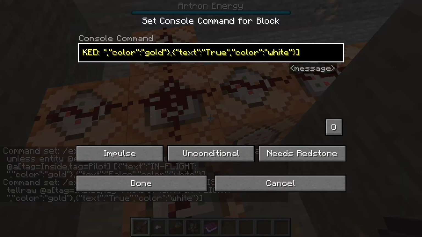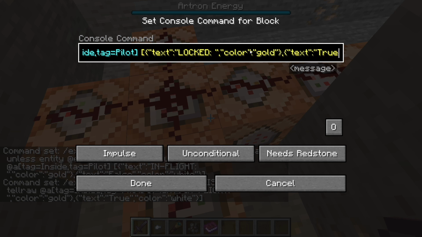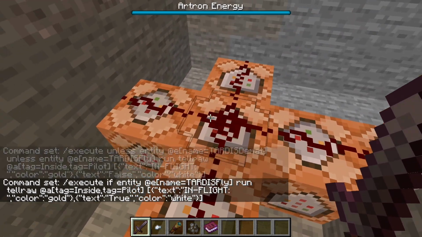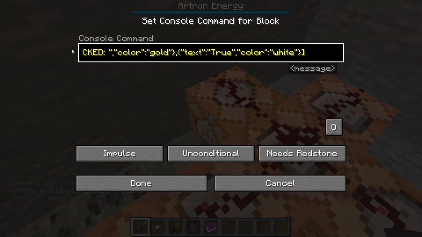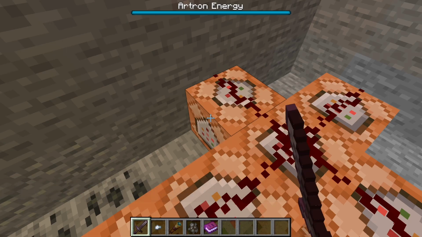And the next section would be telling whether the TARDIS is locked. So obviously we have execute if entity TARDIS locked, and if that is true, then it will tell them that locked is true. So pretty straightforward. Obviously you need to lock in order to dematerialize. So I also have here execute if entity name equals TARDIS DMAT. It'll tellraw that the TARDIS is locked true.